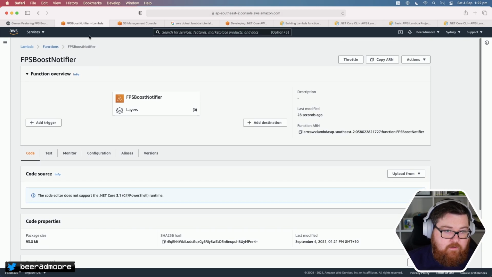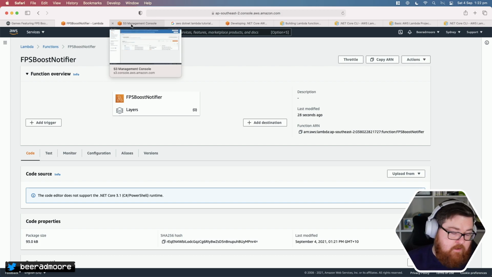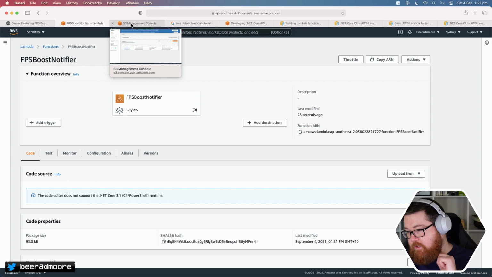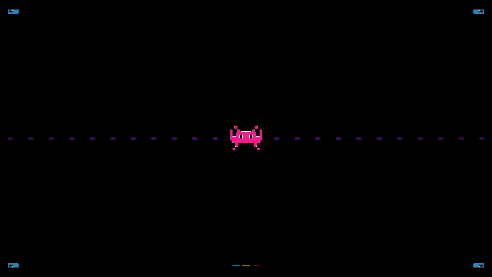So I guess the next thing is we want to add permission so it can access S3 and read and write those files that we said. So once again, it's going to cut you out there.